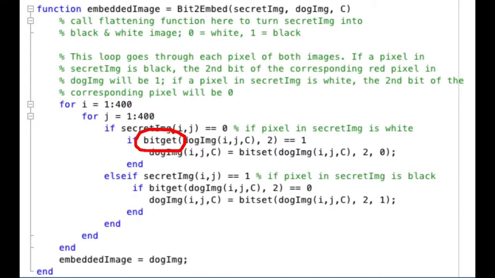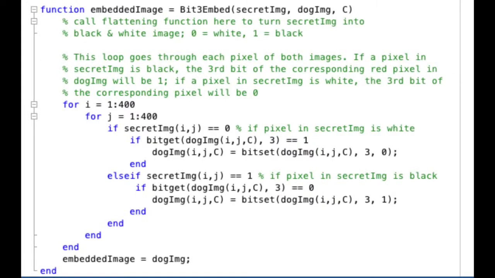This is implemented into our solution by looking at the second bit of dog image, which is the image we want to embed the secret image into. We look at the flattened image that we want to embed. If the value of a pixel is 0 or white, it replaces the corresponding value of the second bit of dog image with a value of 0. If it is already 0, it leaves it as is. If the value of the pixel in the image we want to embed is 1 or black, it replaces the corresponding value of the second bit of dog image with a value of 1. After this process, the function returns a new image with the embedded image.